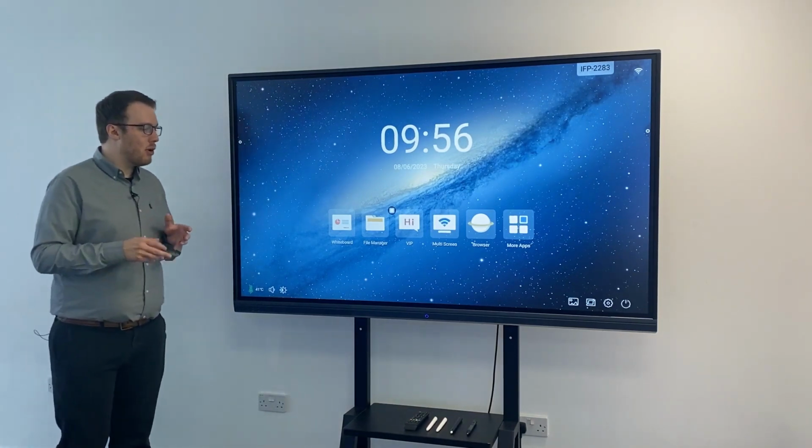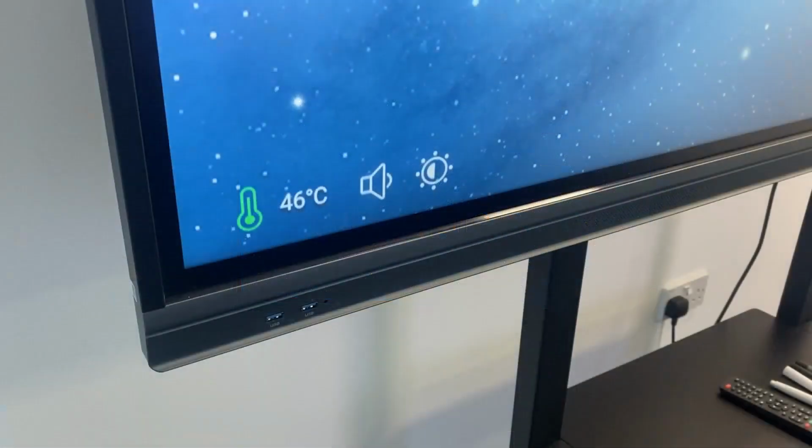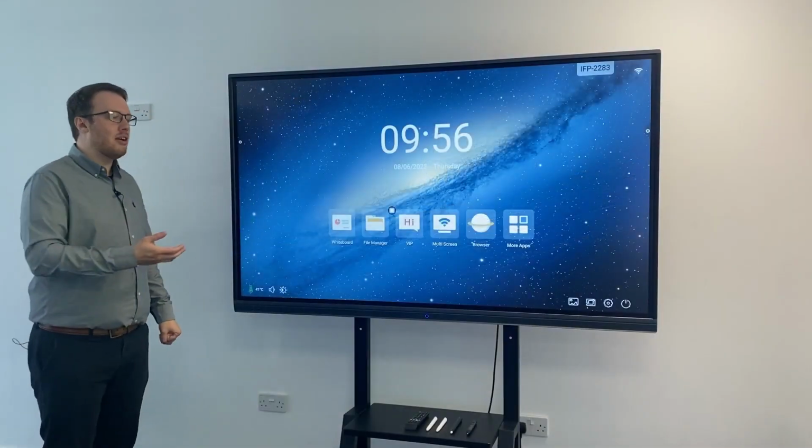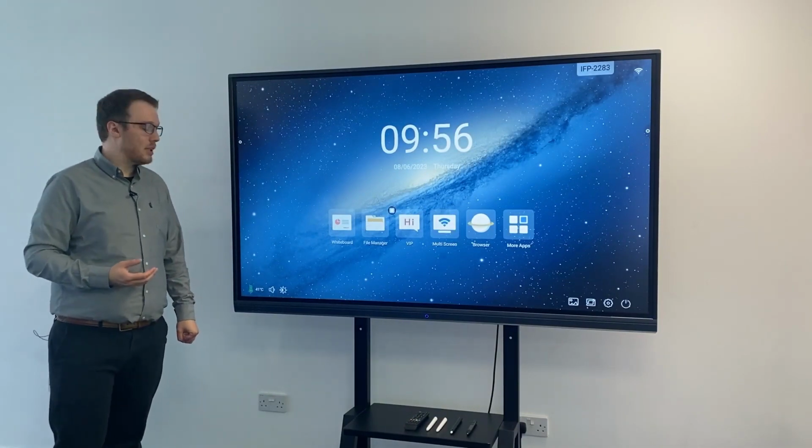Just taking you through a little bit about what you're going to see on the overall home screen. Down the bottom on the left, you're going to get an icon which gives you the temperature readout of the screen itself. Just gives you a bit of warning for overheating. If it's placed, for instance, above a heat source, you're going to see that the temperature has gone particularly high.